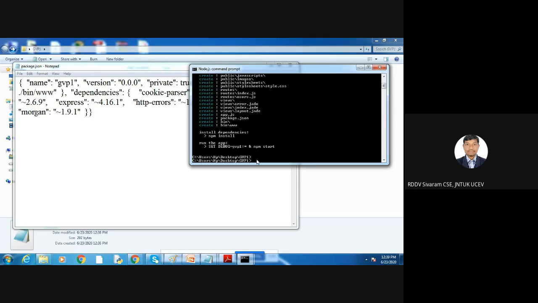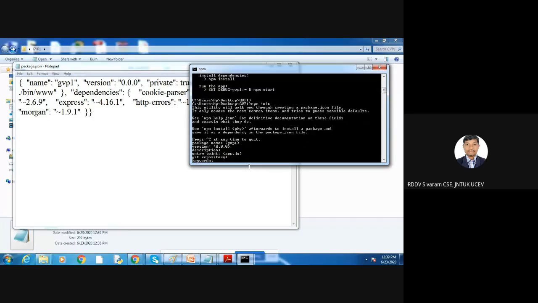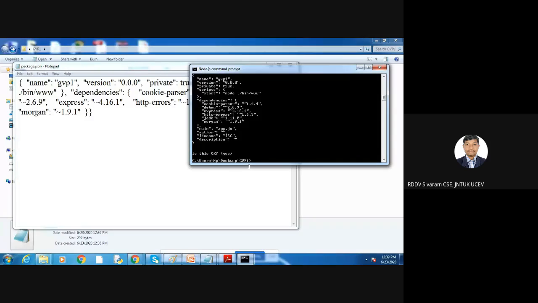The next command that we need to run is npm init. Whenever you run init, your application will be initialized. It will ask you, if you want to change the contents of the package.json, you can do it here. I don't want to change them, so leave them as they are.